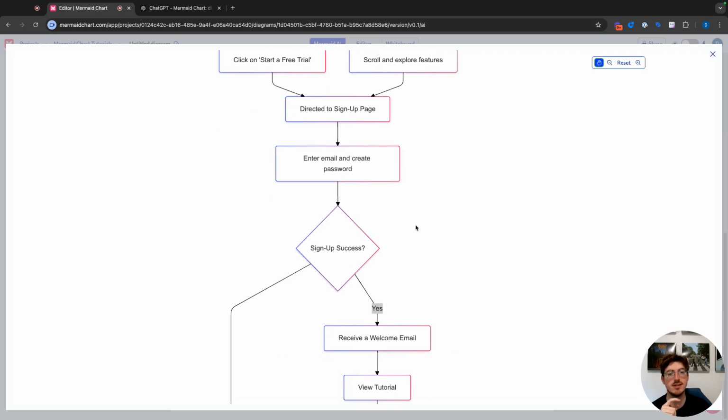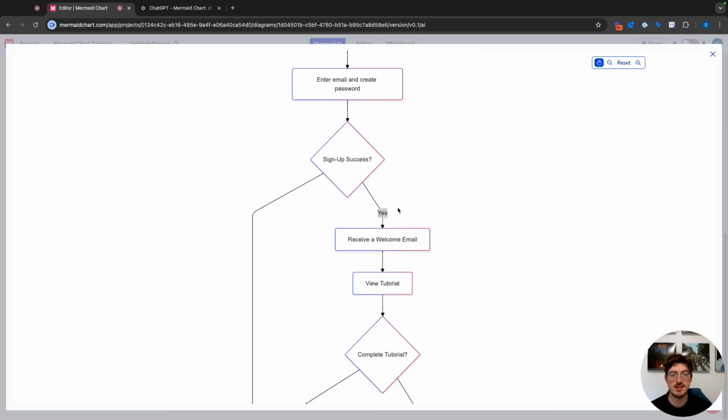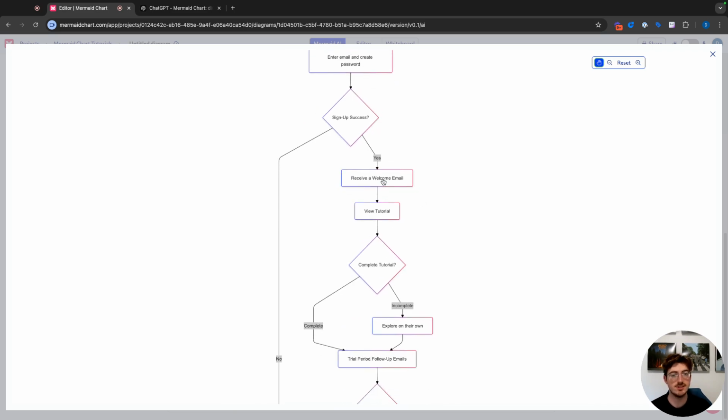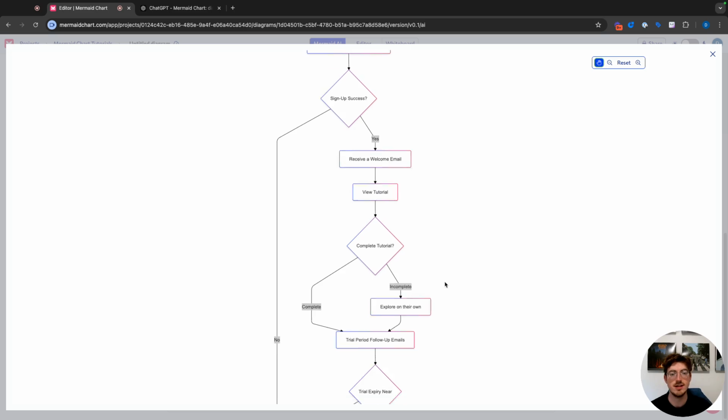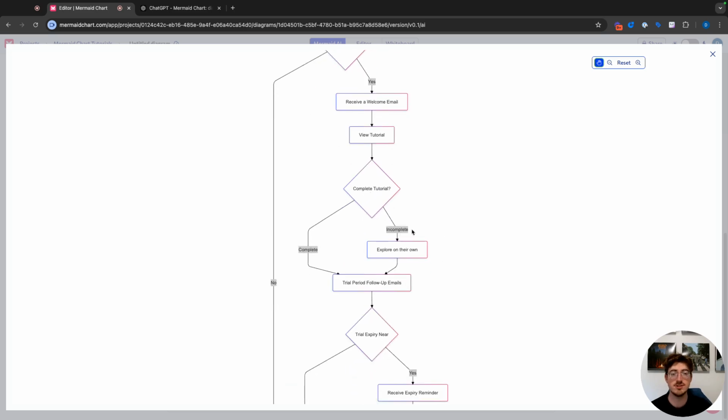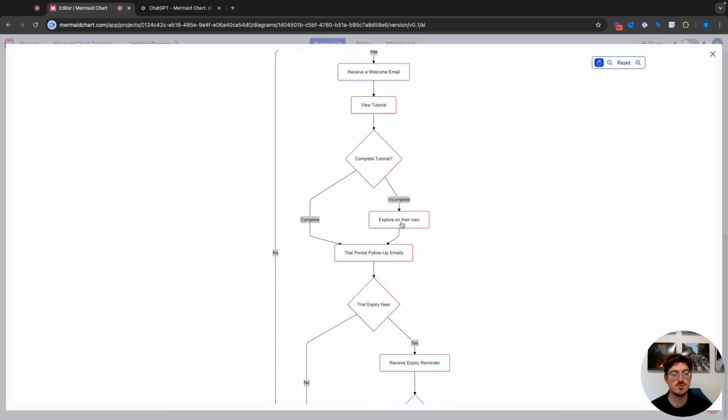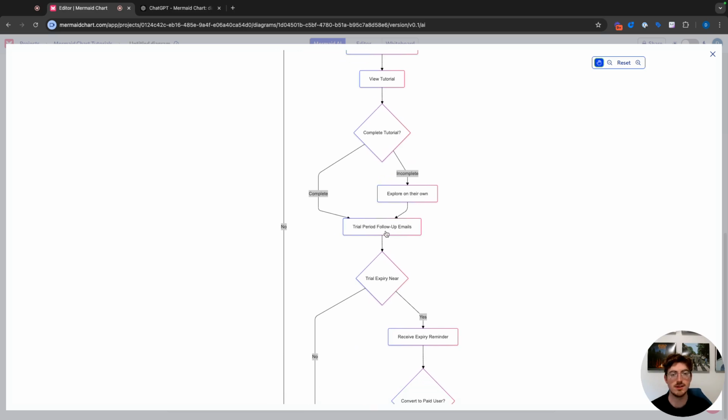There they enter the email and create the password. If the sign up was a success, they start receiving a welcome email. Then they get a chance to view a tutorial. If they complete that tutorial or don't complete it, they can explore on their own if they don't complete it. But either way, they will end up getting the trial period follow-up emails.